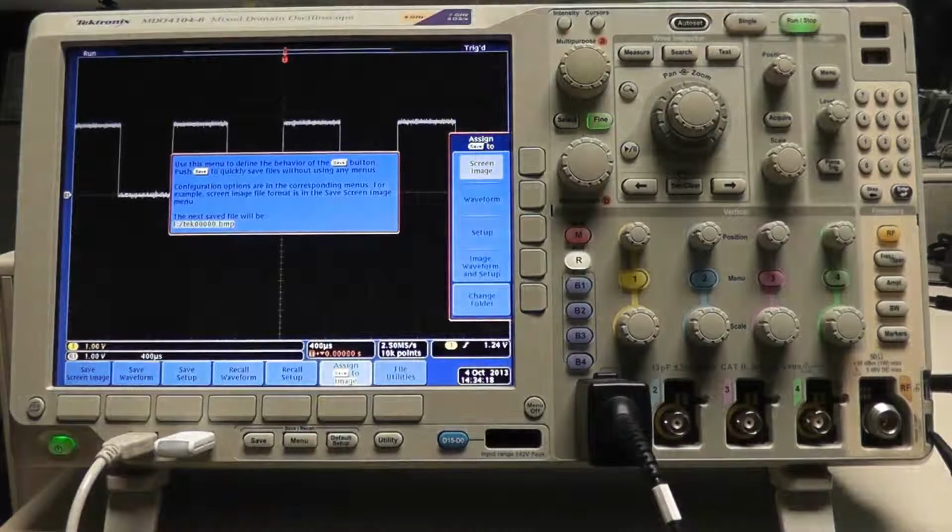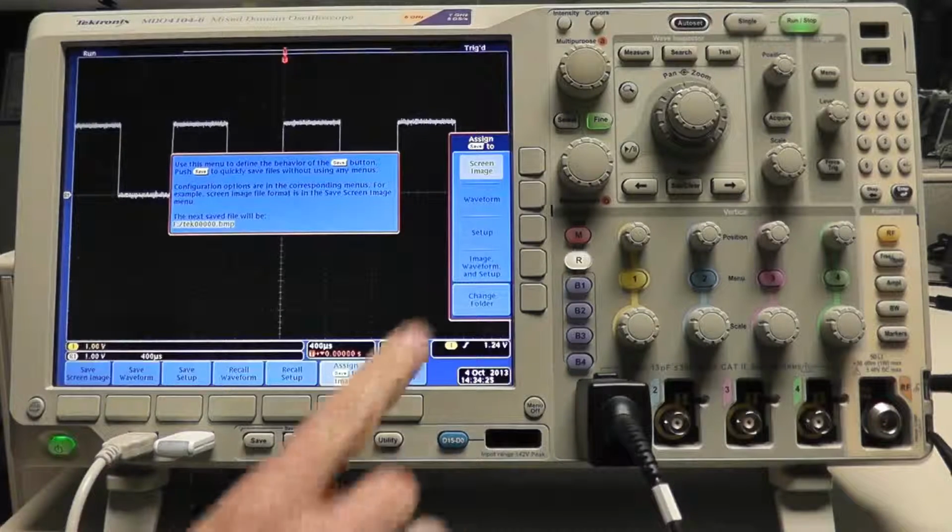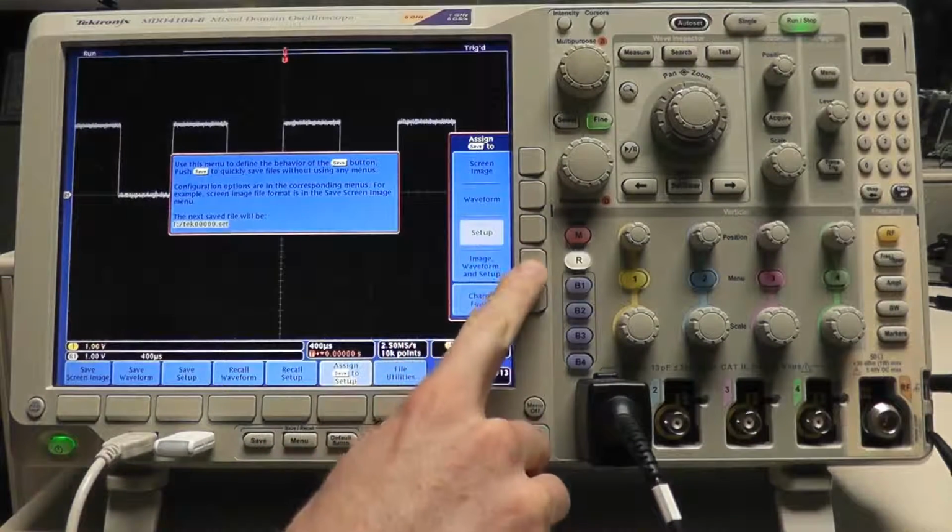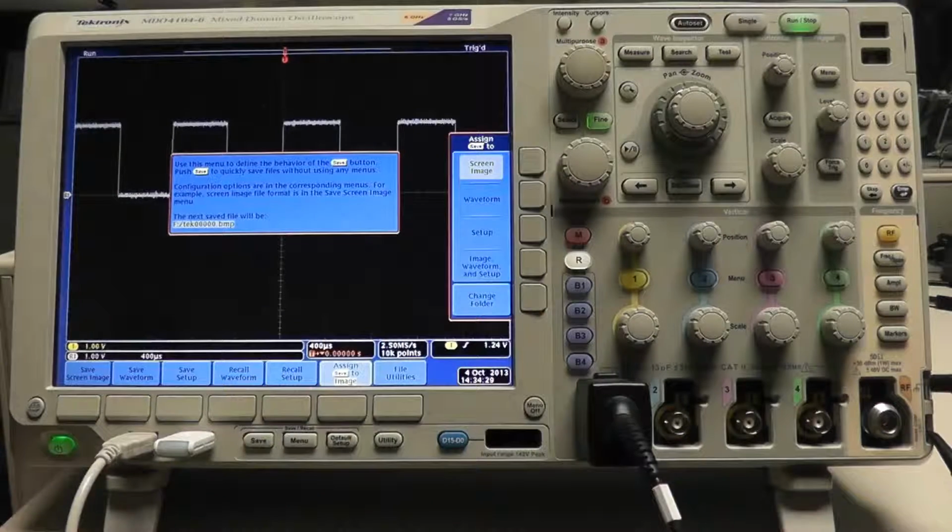You can also assign the Save button to perform a specific function, such as saving a screenshot, saving a waveform, saving a setup file, or saving an image, waveform, and setup file simultaneously.